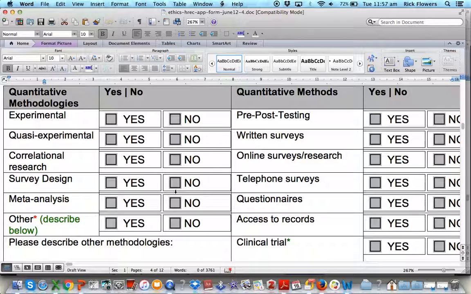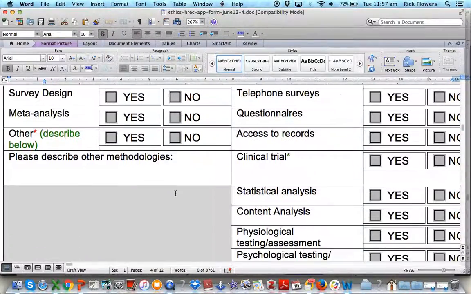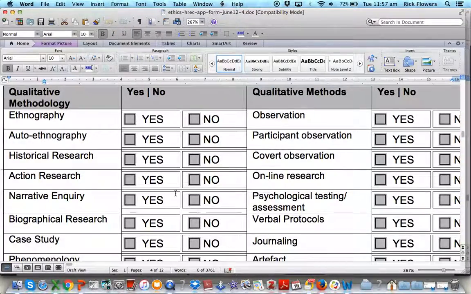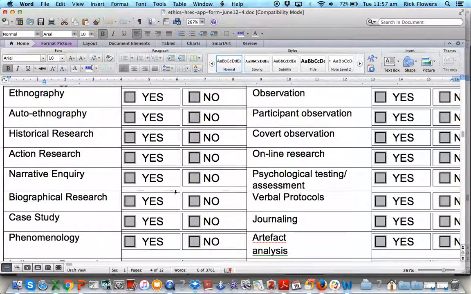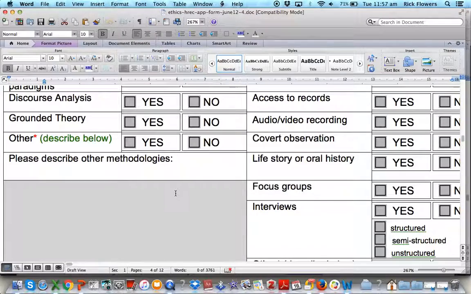To be quite honest, I don't know what the difference is between survey design and written survey. But in your case, it's written surveys. So in the qualitative methods, do they have interviews? No. Yes.